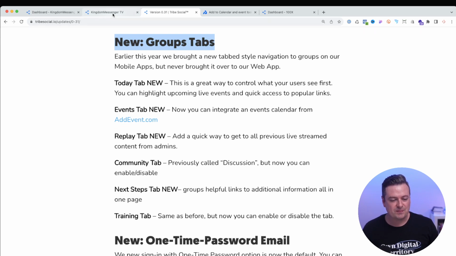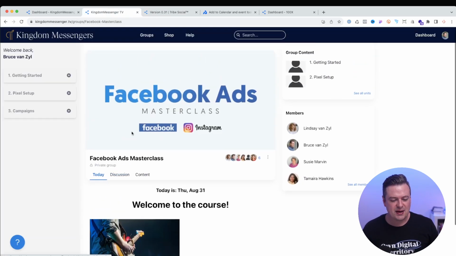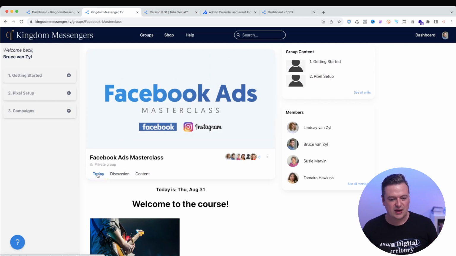So before, when you were on a page, like a group page, we had kind of a standard set of tabs. Now, what we have done earlier this year is we actually added a number of kind of modular tabs to the platform. And so this allowed us to customize each group for different purposes.